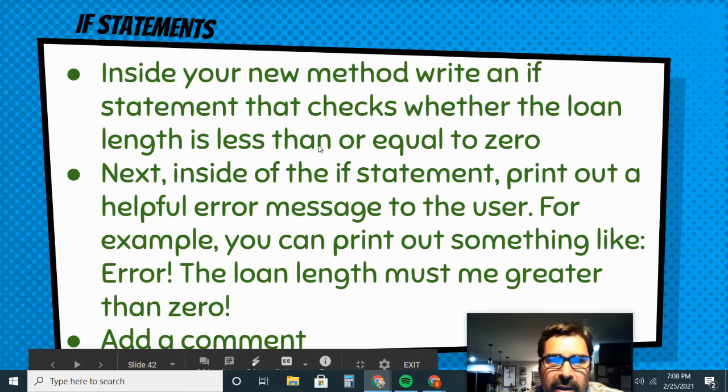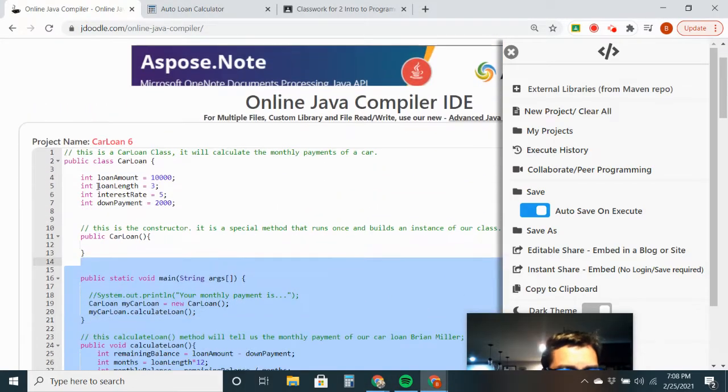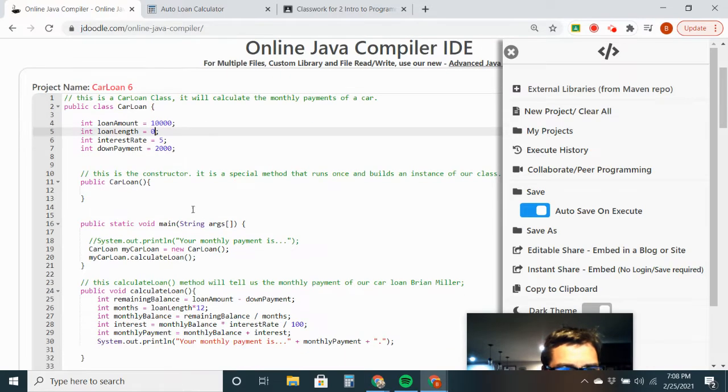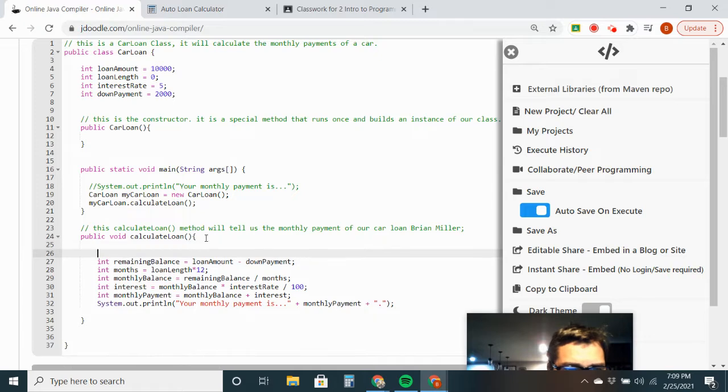So we want to check the loan length. All right, let's take a look over here. Basically we have this thing right here, right? Int loan length is 3. So the loan length can't be 0 years, right? So it has to be 1, 2, 3, or 4, or 5, or 6, or whatever years. And so if we were to put in a 0, we should get some sort of error message. And so we're going to put the code right here in our calculate loan method. So we're going to click here, hit enter, and we're going to start here.